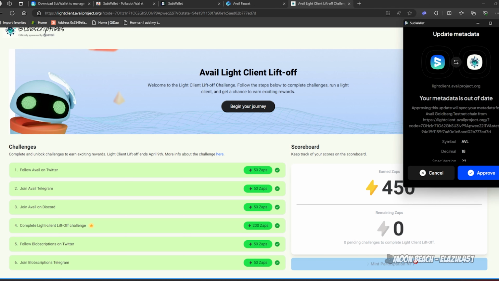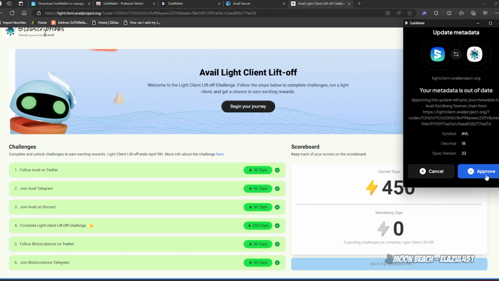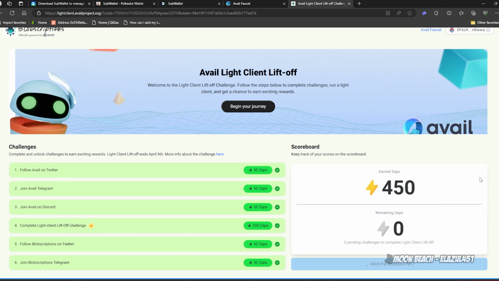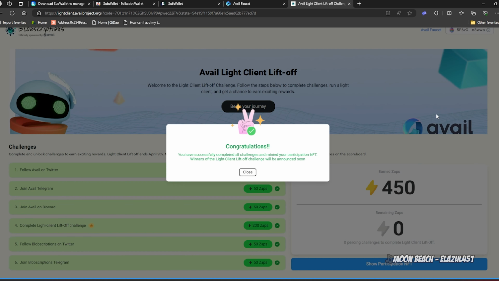Click on Mint Participation NFT. Approve the transaction because your metadata is out of date. This will happen if you just created your wallet. Go ahead and click Approve for the signature request and give it one quick moment. And then Bob's your uncle. You have completed the first part of the challenge.